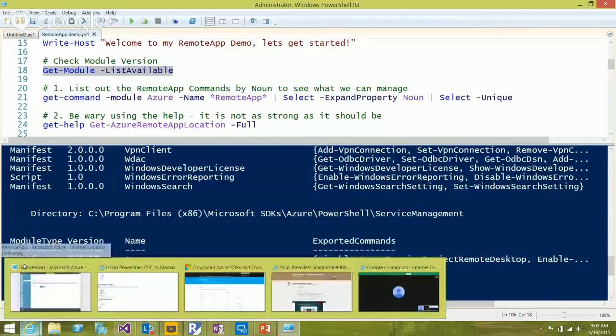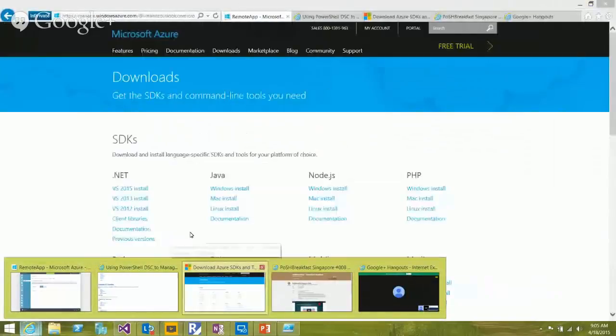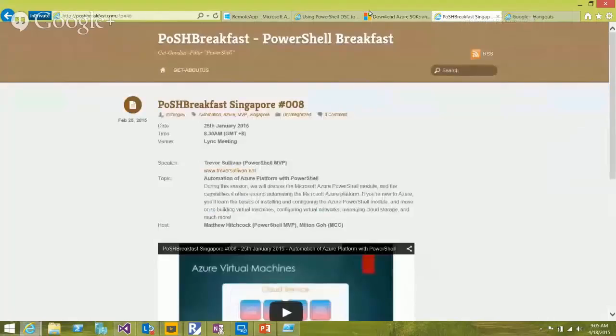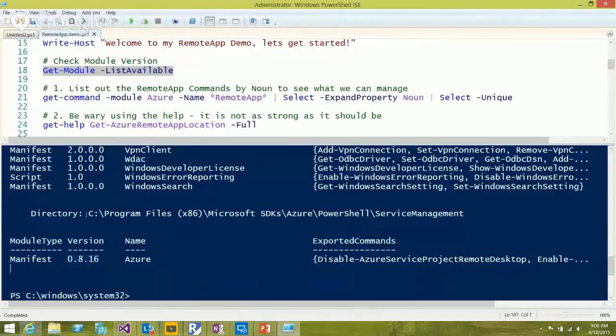So you'll need to have that module. I won't go into how to do that too much. It is available on this URL, and Trevor actually covers how to get and how to load the Azure commandlets in his PoSHBreakfast presentation as well. So I'll refer you to those for the commandlets. But this is the module you'll need where it initially appeared.